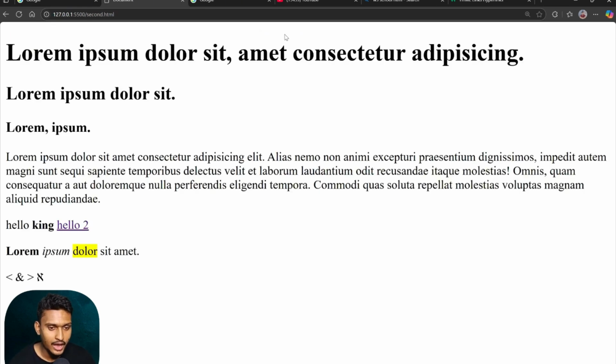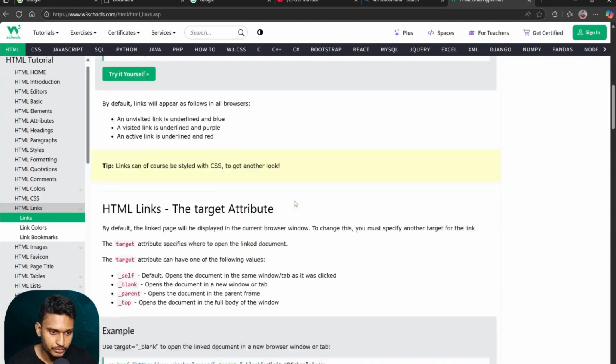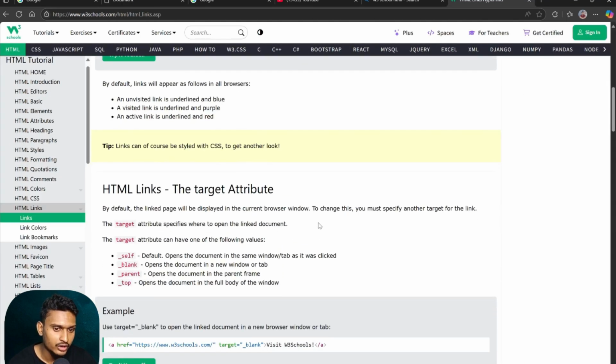Hi friends, you understand what the link tag is and why it is used. It is used for two purposes. One is to connect external links with your site, and second is to connect multiple pages within your web page. Okay, so now let's talk about attributes.